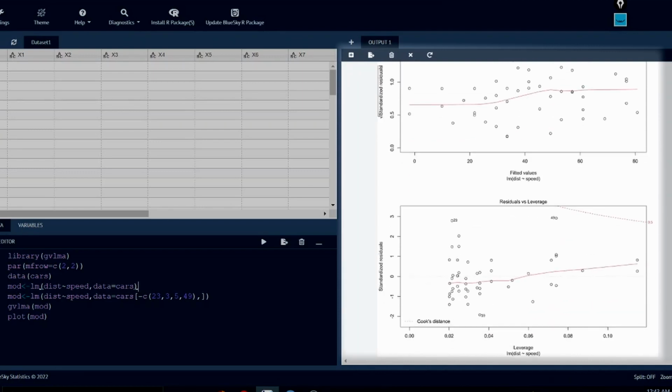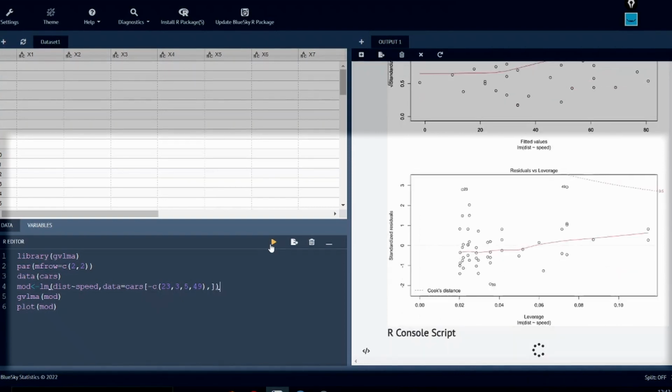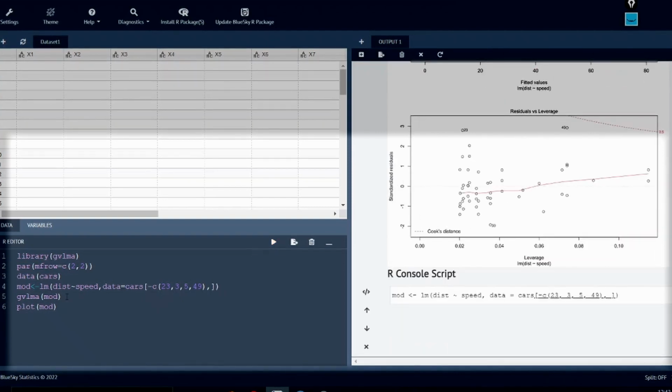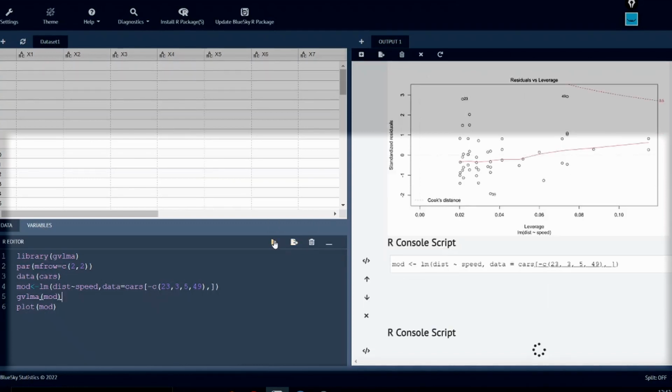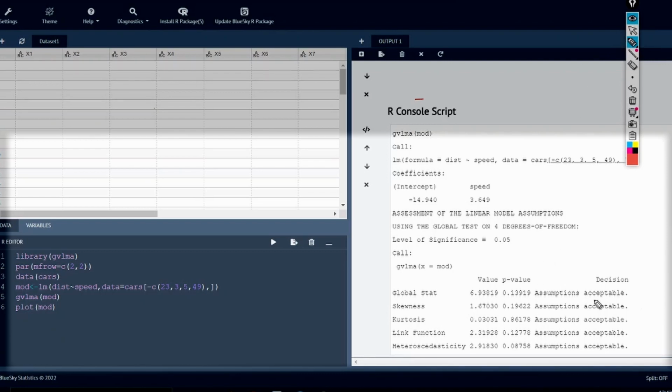Now what you have to do is remove this part, remove this line, and then as I told you, run again without the outliers. Just click this one, and then you run gvlma again with the removal of the outlier. As you can see here very carefully, like the RStudio one that we have seen earlier, here also the assumptions are acceptable, just like RStudio.